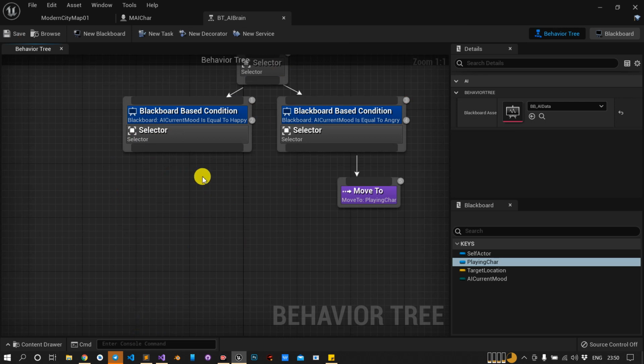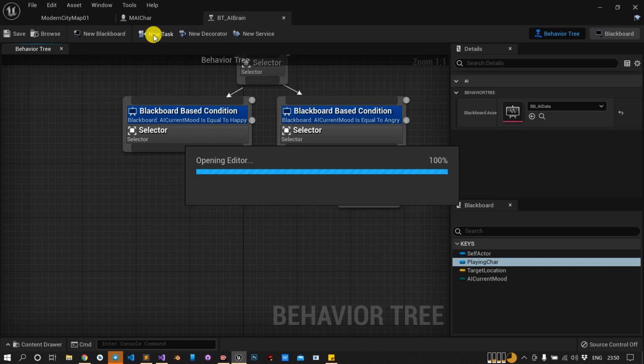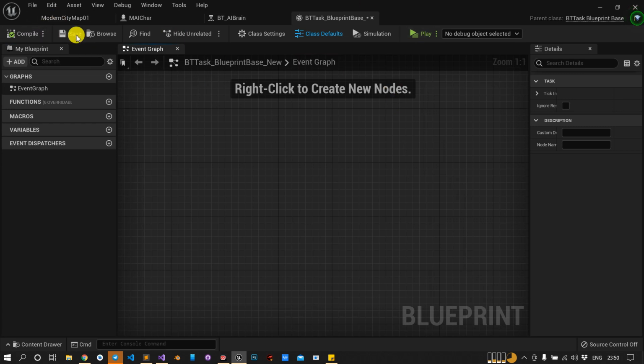So how will we do that? First we will look at the blueprint type, BP type. Just click the new task, and the new task is created. It is as simple as that.